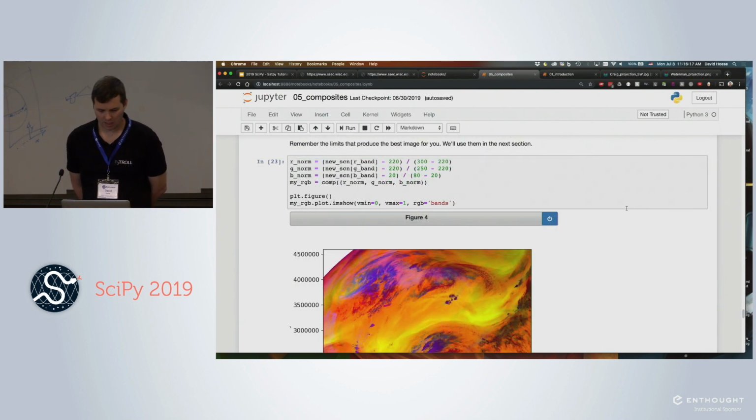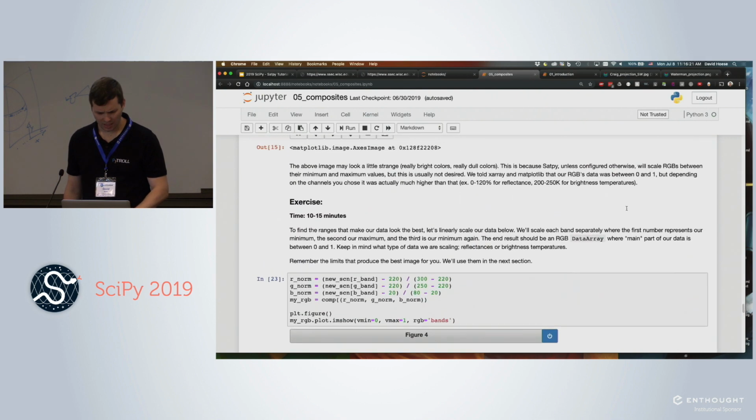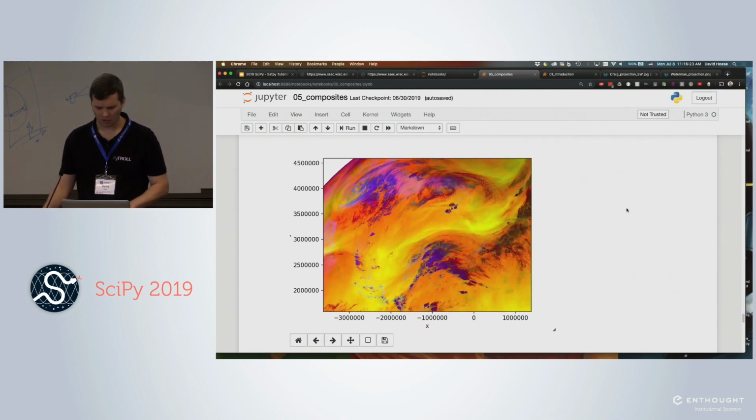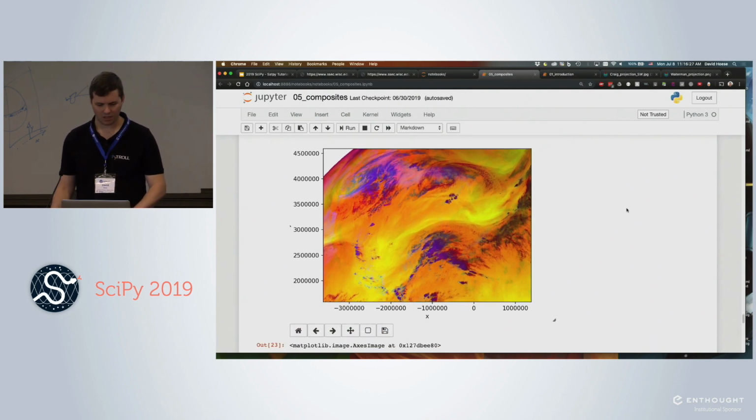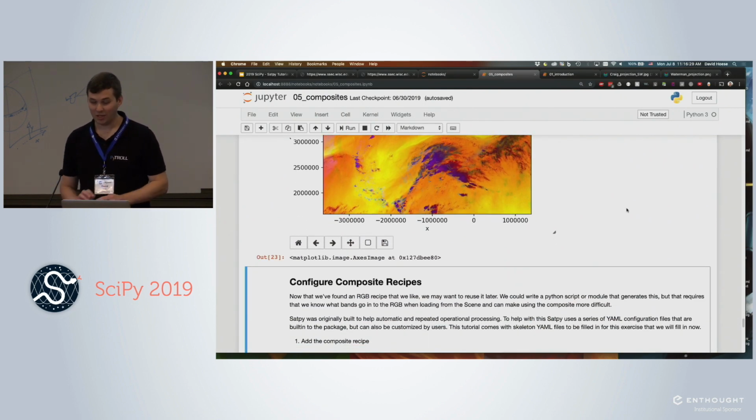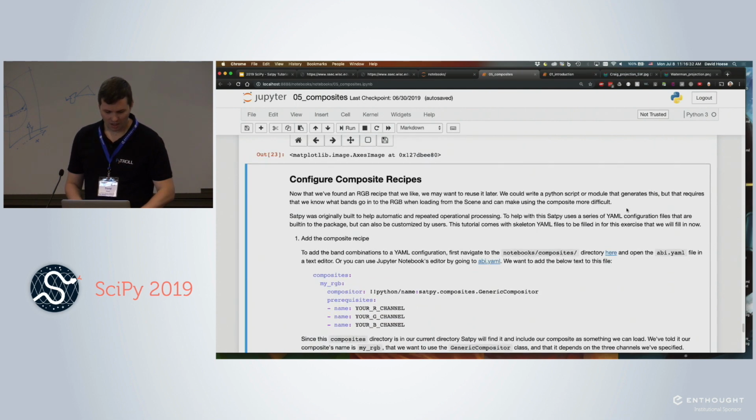Let's bring it back. So this is what I came up with. I think I had channel 7, 8, and channel 1. Came up with some limits. There's some colors on it. I'm not going to look up what it actually means.